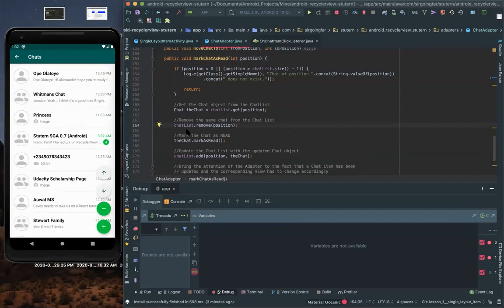So did everybody get how to handle click actions on our recycler view when you click on each of those items, each of those child views? Did everybody get that?